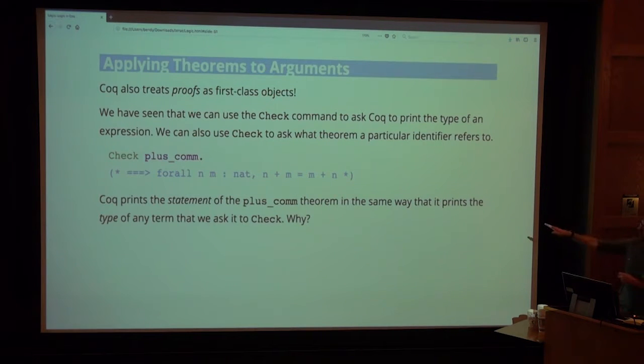So if we check plus_comm, we'll get the statement of the theorem. And indeed, this is a very convenient command, because if you ever have some theorem you want to apply, you can always check it and see what the type of the statement of that theorem is before you apply it, and see if you can actually apply it to the goal.